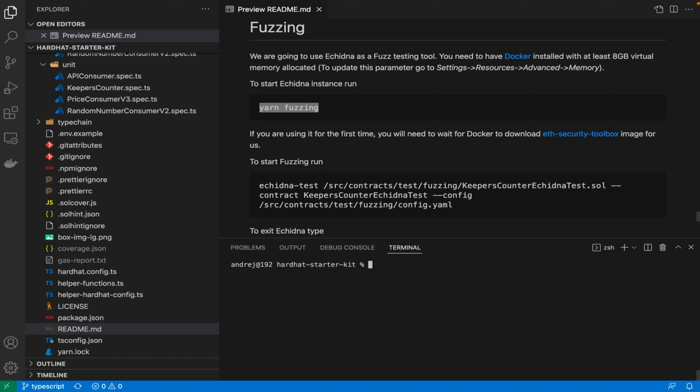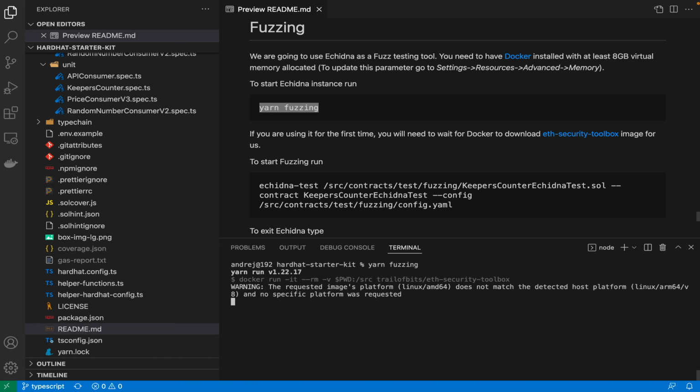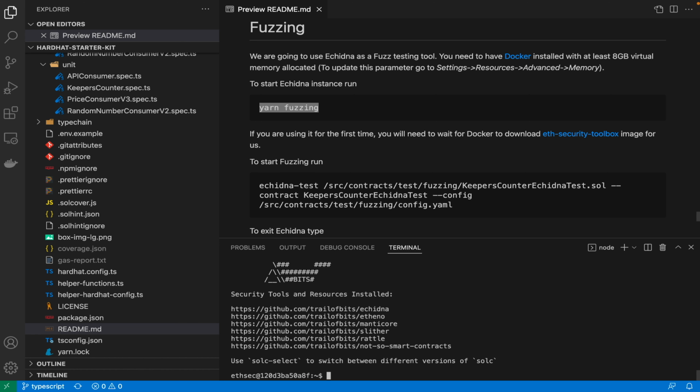So I'm going to clear this, yarn fuzzing, and hit enter. If you're using it for the first time, you will need to wait for Docker to download this eth-security-toolbox image for us. It's going to take a couple of minutes, so be prepared for that. Depends on your internet connection and memory and the power of your machine, but eventually it's going to download this image and run it like this. So right now I'm inside the Echidna Docker container.